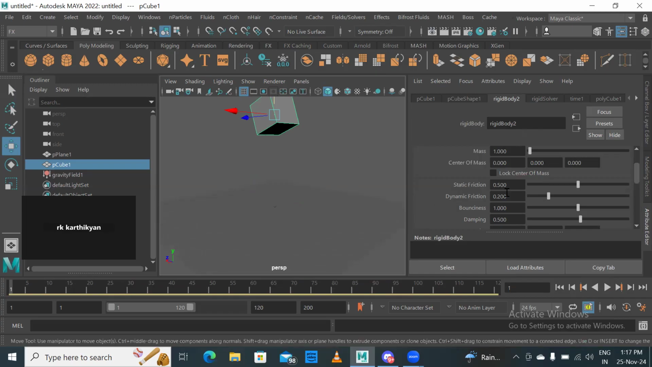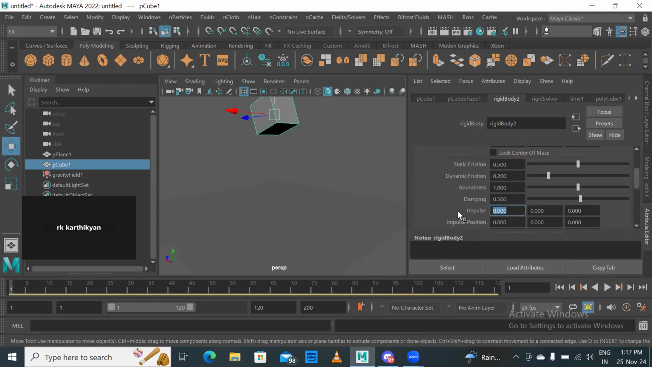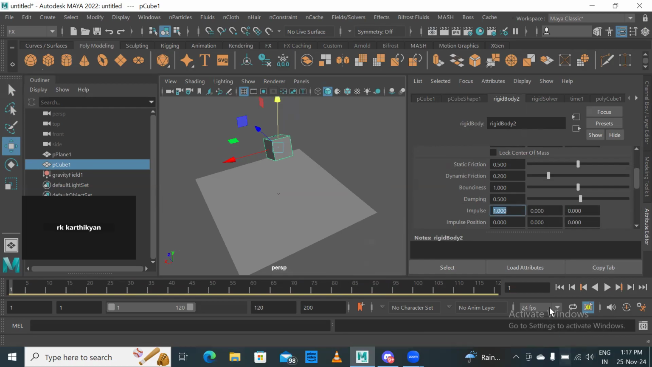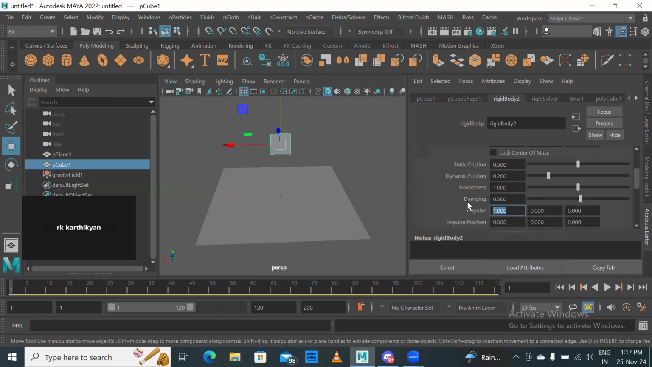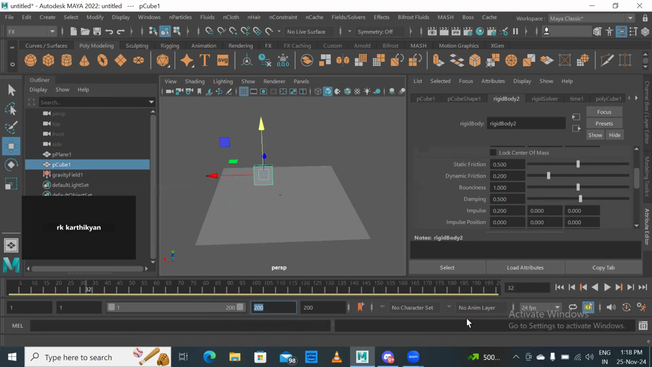Impulse is a push in a particular direction. Okay, this is the x-axis. We'll put the push on the x-axis as 1. So it will automatically go toward the x-axis. Can you see? Maybe I'll put very little, 0.2. So it will move, not much. You can increase the timing.